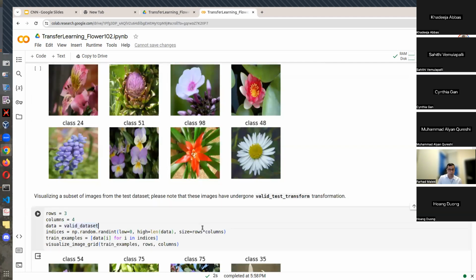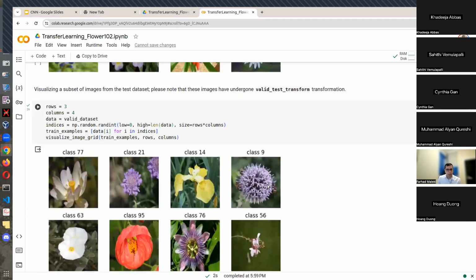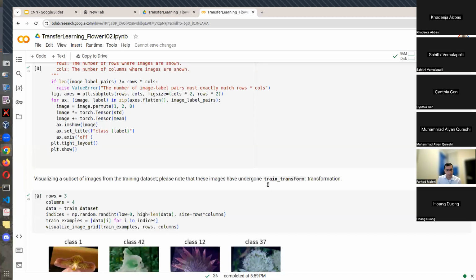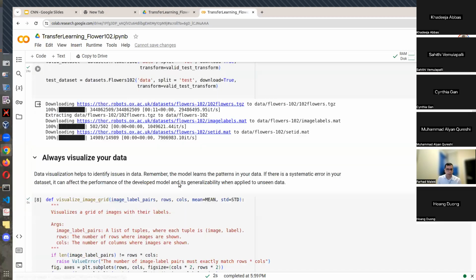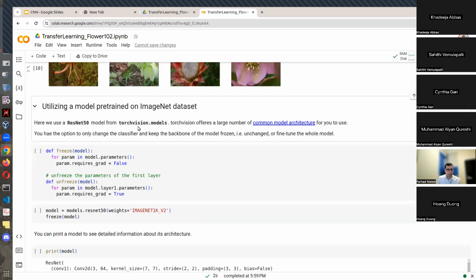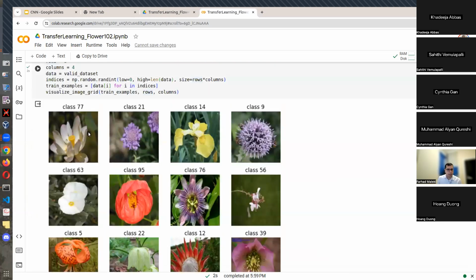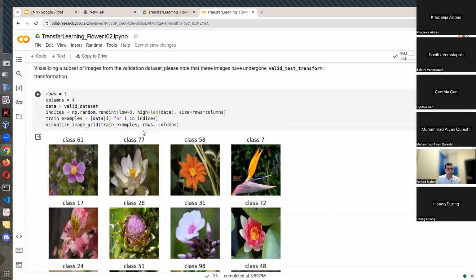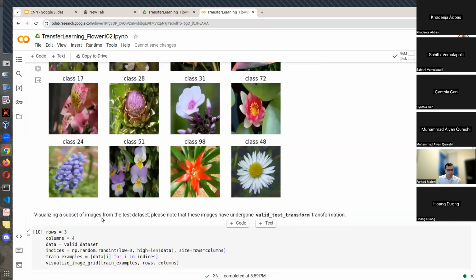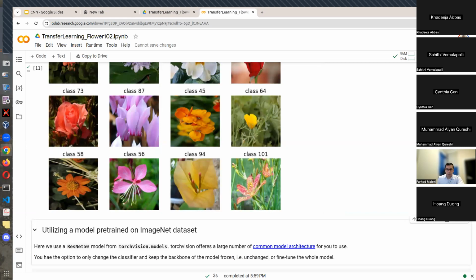I do the same thing for the validation dataset as well. The last one is the test dataset. Remember, we had validation and test, so we have three datasets. Let me visualize something for test as well. This is the validation dataset. And this one should be test. Yeah. So you want to see consistency. You want to see consistent images.